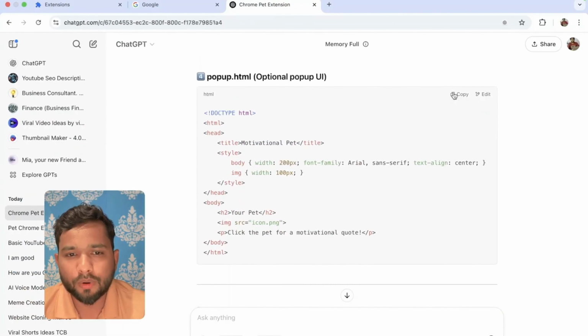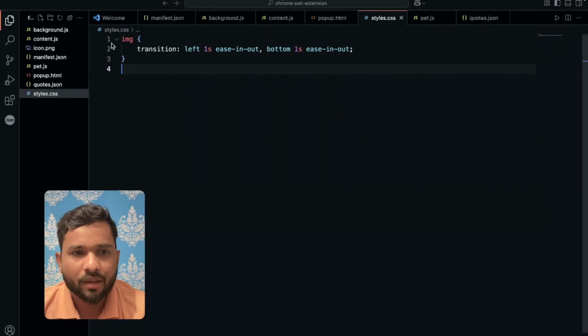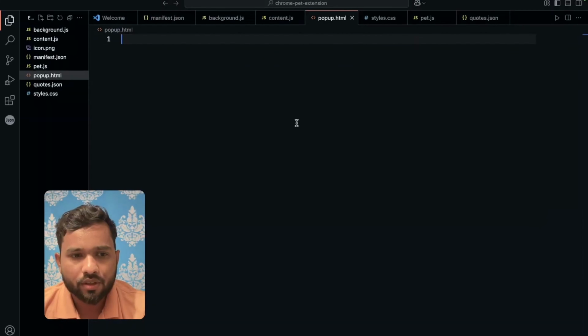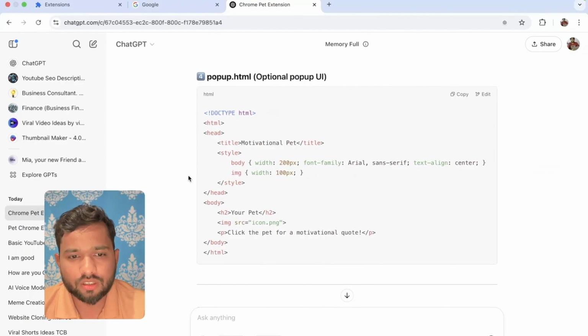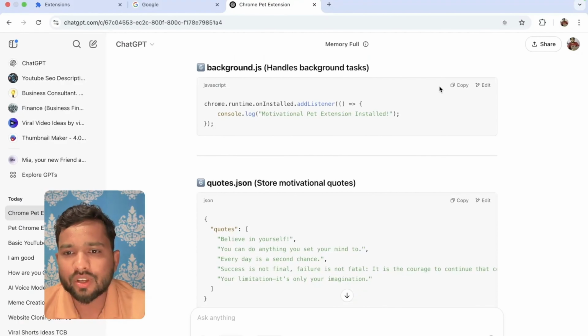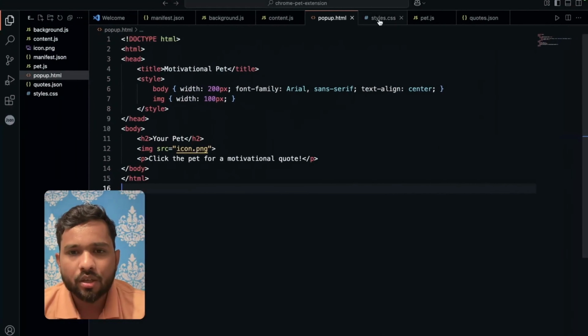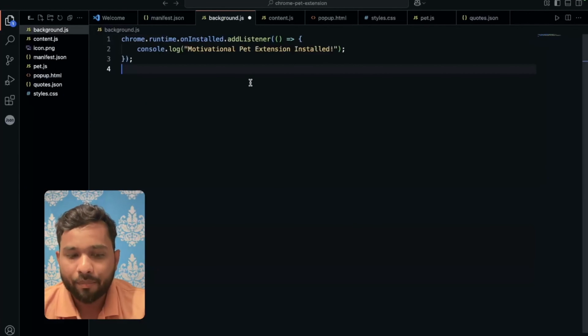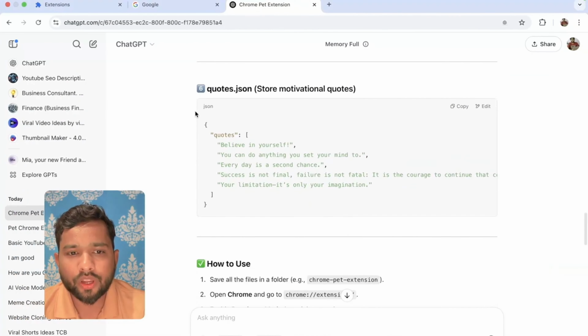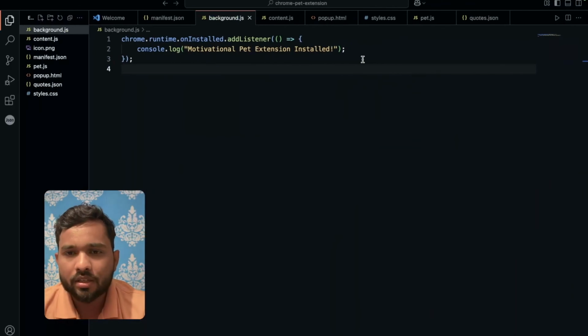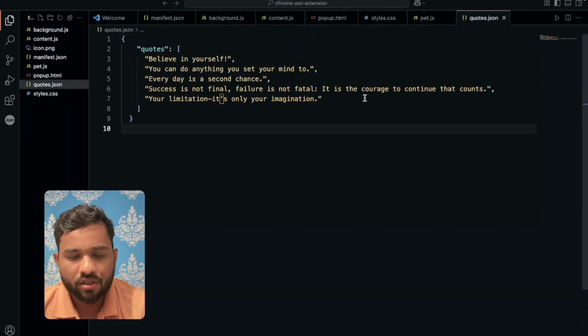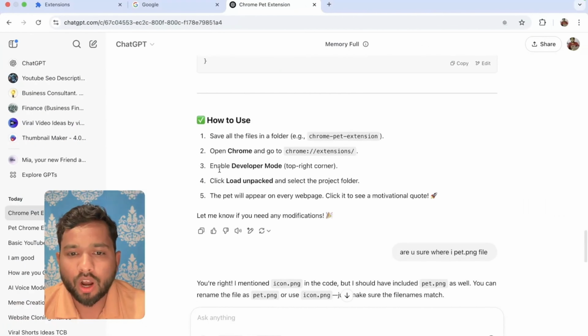Now scroll down, popup, then popup.html, where is that? This one, just paste it and save it. Then again scroll, as you can see here, background.js. Copy this, go to background.js, paste it and save it. Now go here, codes.json, just copy this, paste it here in codes and save it. Now, how can we use it?